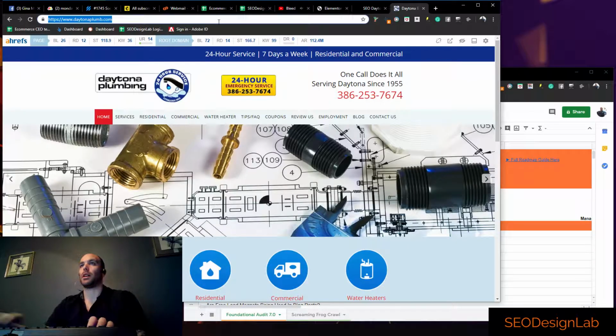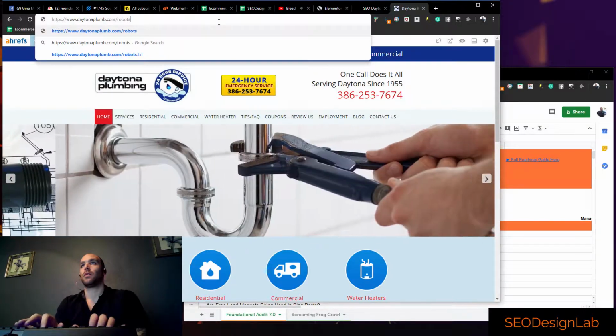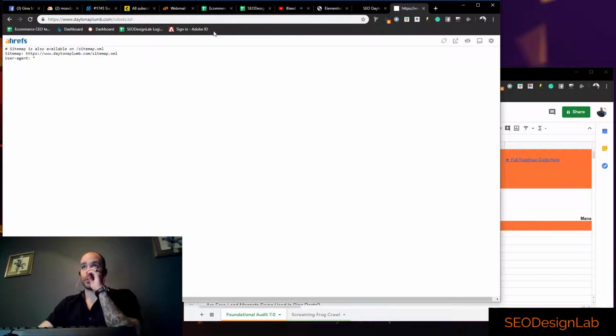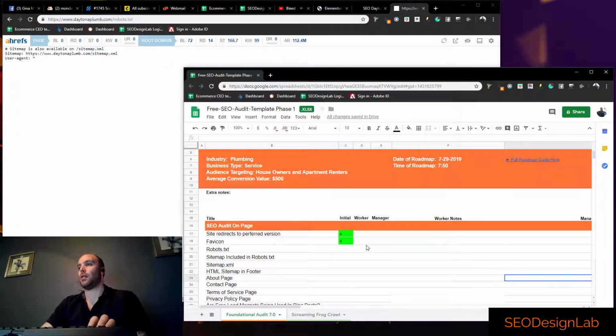Does it have a robots.txt? This looks like a WordPress site, so yes, probably. Yep, so they got a robots.txt. It's weird though, they're not disallowing anything, so that's a slight problem, but I think it's fine for now. Put a little note here.